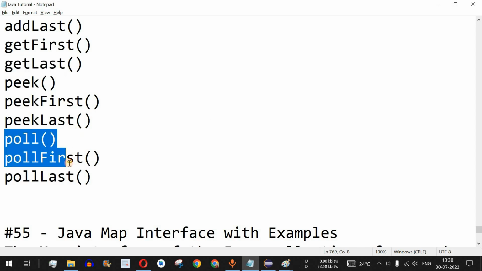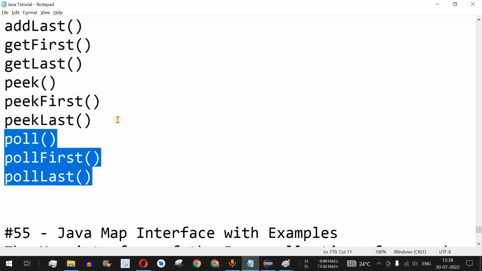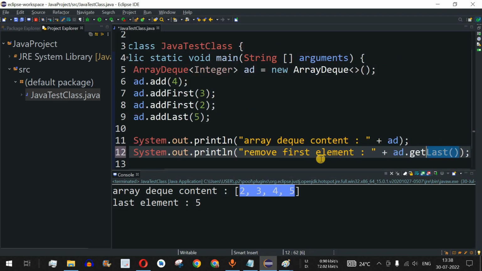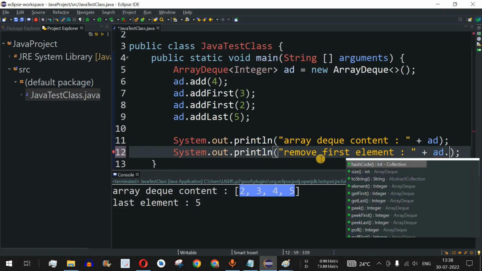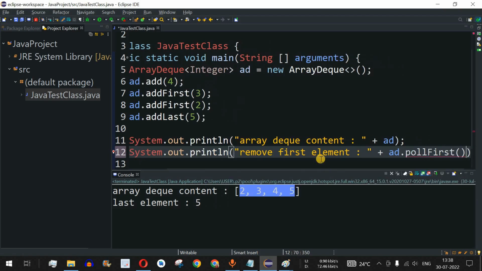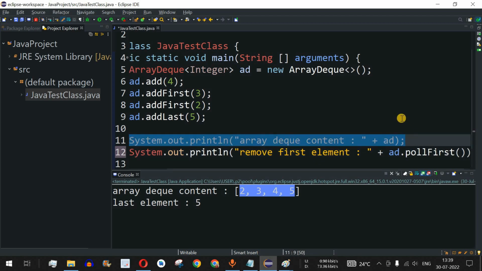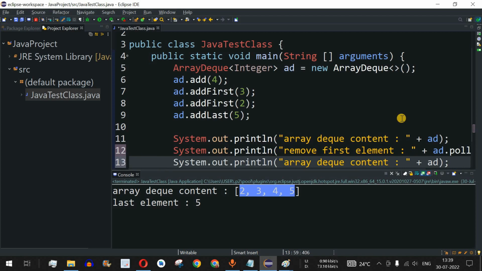Let's move to other methods over here as well. As you can see, poll first and poll last. This will return the start of the queue or the end of the queue, and it will also remove that element. So let us check these methods as well. Over here we will put remove first element, and I will use add dot poll first. Poll and poll first have the same functionality, that is, removing the first element from the head of the queue. After this we will also print the content of the array DQ that is updated after the poll method.